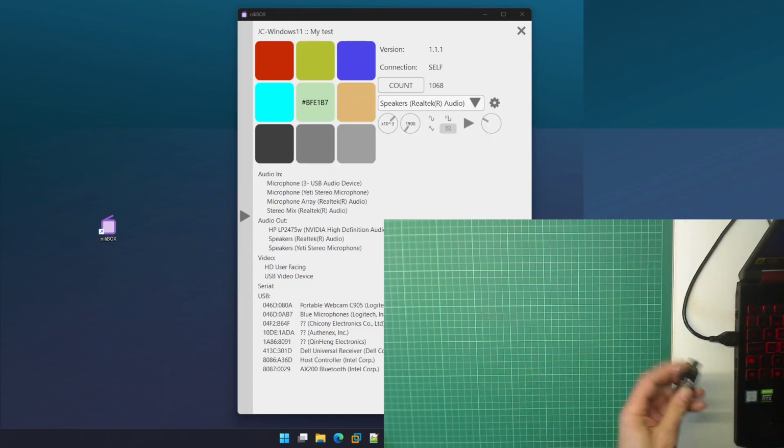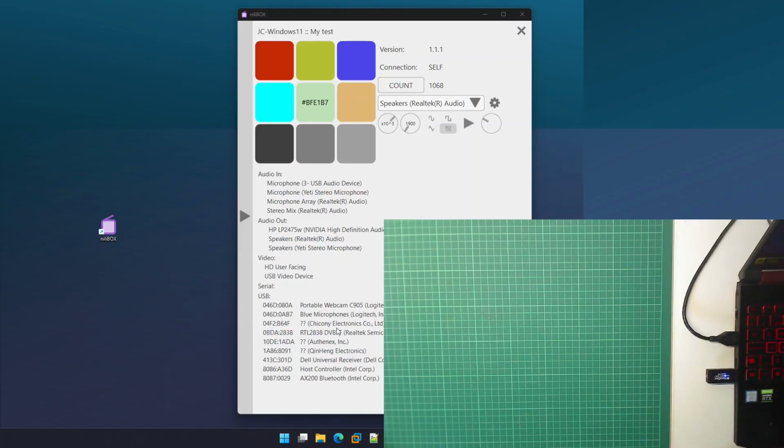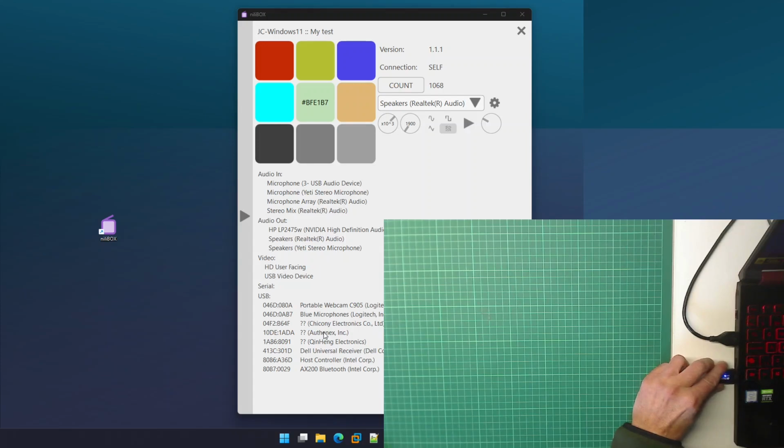I hope you can see it. I'm going to plug it, and please pay attention to what happens in the USB list. You will see that it has simply appeared there automatically. So niliBOX can recognize hardware in plug and play. If I remove it, of course, it will disappear. And here it is again.